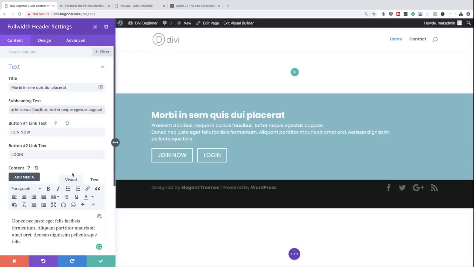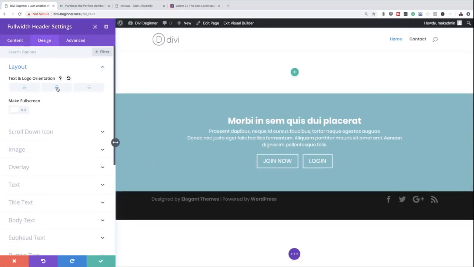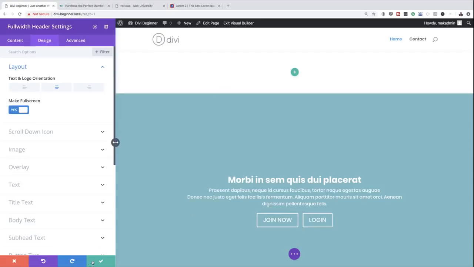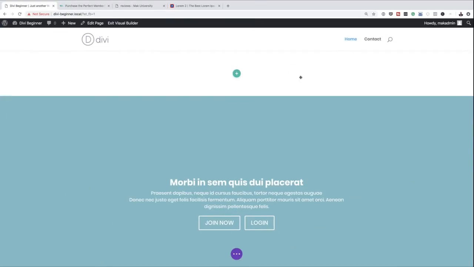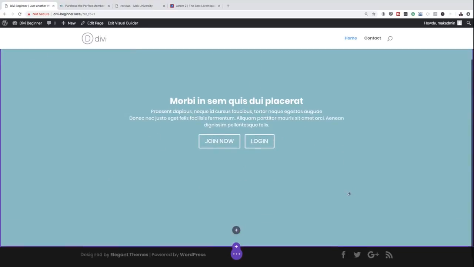So now it's time to customize this. So I'm going to come over here to design, layout. I'm going to center everything. And then I'm going to make this full screen. And then I'm going to save this for now and then delete this top section because I don't need that one. Right, so this is our basic landing page.